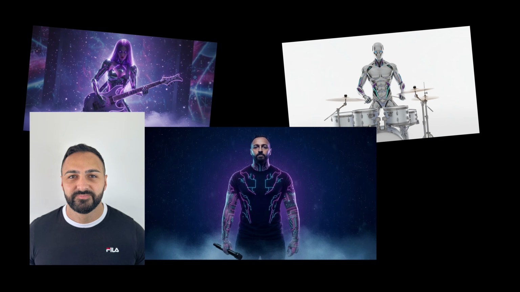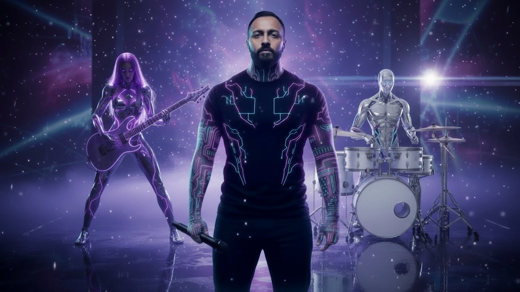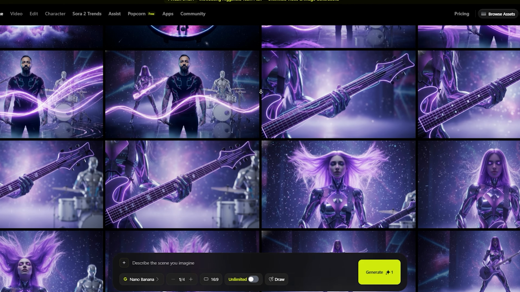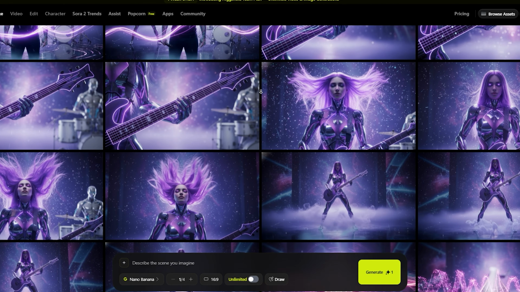First, I created the band members individually, the guitarist, the drummer, and me as the vocalist, using my own selfie as a reference. Then I generated the stage environment and combined everything to make a band foundation shot. And from there, I used Nano to create all the variations we'd need, close-ups for emotional moments, medium shots of the full band, and for the storyline, I generated the main characters, the guy, the girl, and the 3 goons.